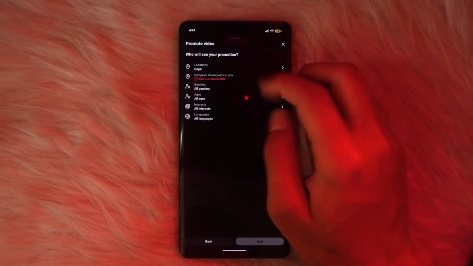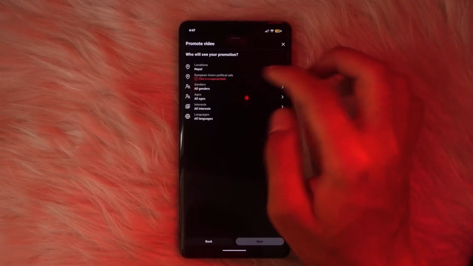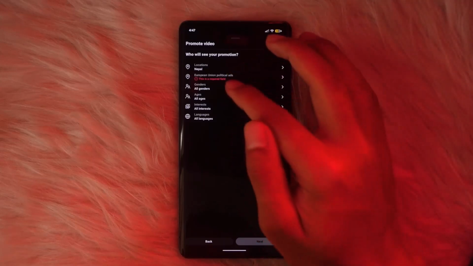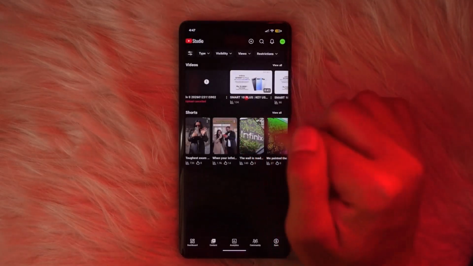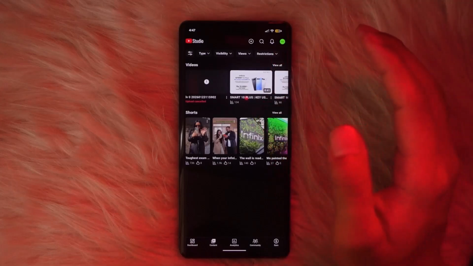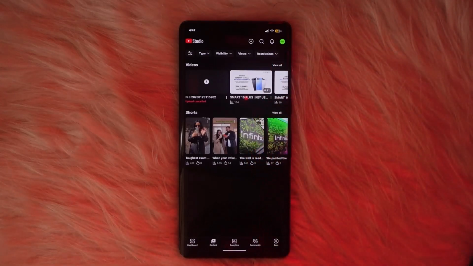Now once you go through all this and tap on this next button, you should be able to see all these options like which location, which gender, ages, and also interest. Now once you select all that, go ahead and tap on next and you will be sent to this new option to set your budget and duration.